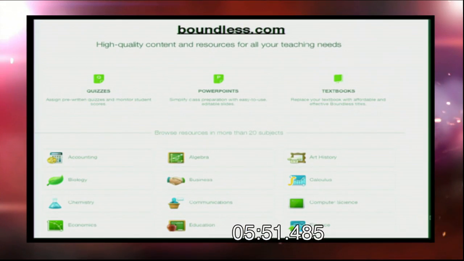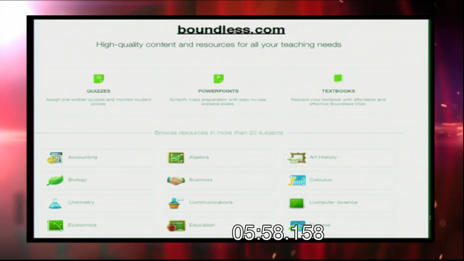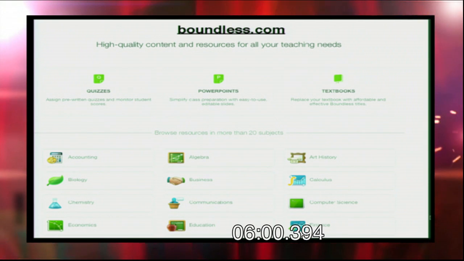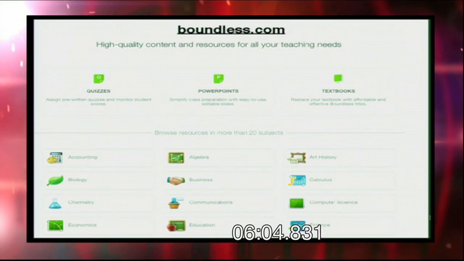Speaking of textbooks, this is a really great place, boundless.com. If you can't find a textbook that you like over in ck12.org, go to boundless.com. It's got great textbooks for free. All you got to do is download them. You don't have to print them out. You can just download them onto your device, whatever your device is.